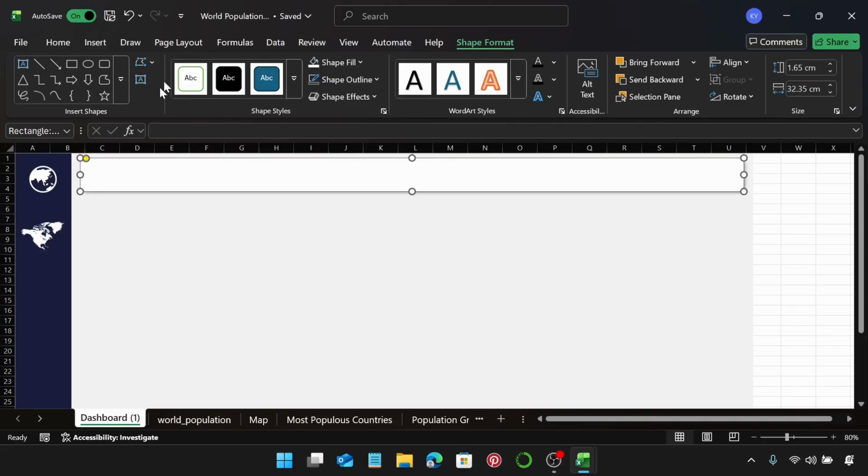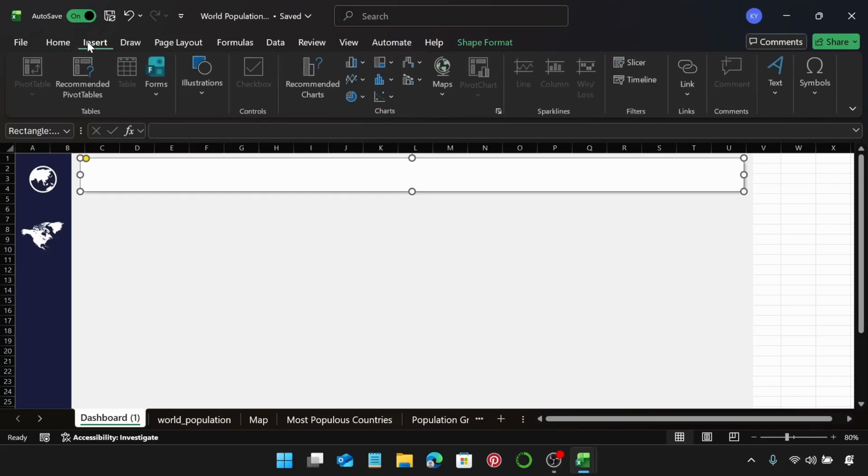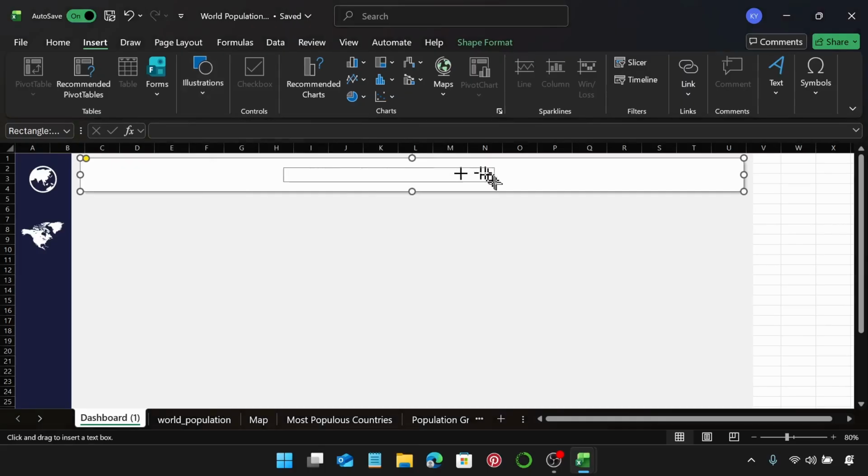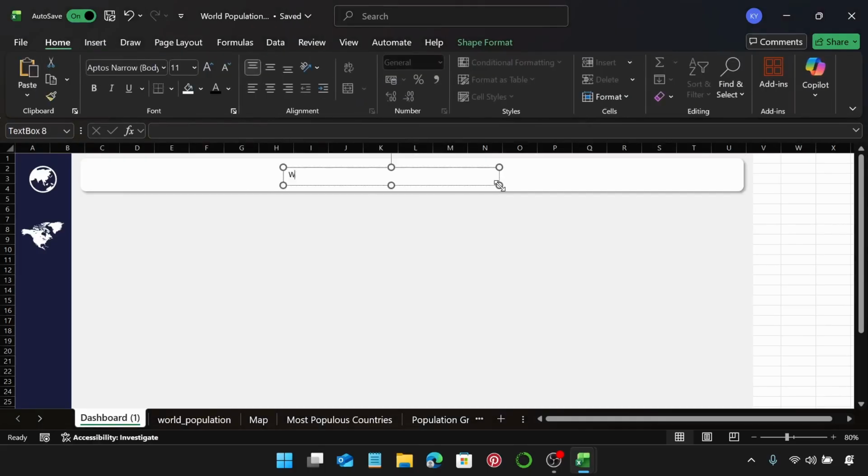Okay, next let's go to insert, illustrations, shapes, and then we're going to insert a text, and this is going to be world population dashboard, and I'm going to change the size of this text to 36. We're going to change the alignment to middle and then center. Just going to increase the size of this text box.